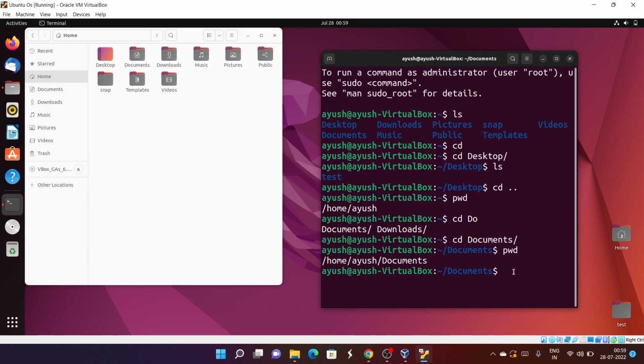Now I have to go back one directory, one directory back by cd dot dot. Okay, we are back. Now I will do pwd again. We are at the home directory, home ayush.